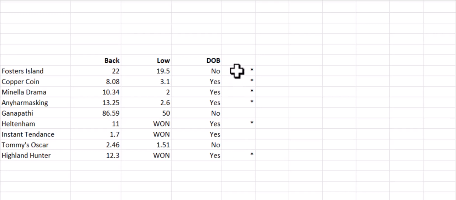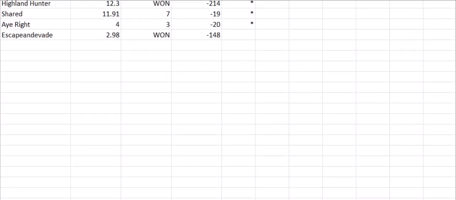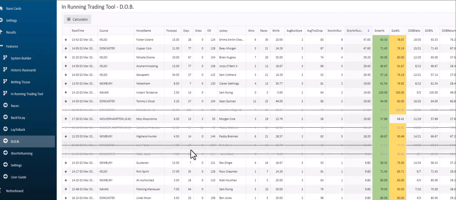Okay, so that would have been a profit of 4 points. 1, 2, 3, 4. Yeah, so it's an even money bet. So you'd have won 5 and lost 1, so 4 points. £10 stakes, 40 quid. £20 stakes, 80 quid, whatever you're playing at. So that's just a brief idea of how you can use the back to lay tab, the lay to back tab, and the dob tab.